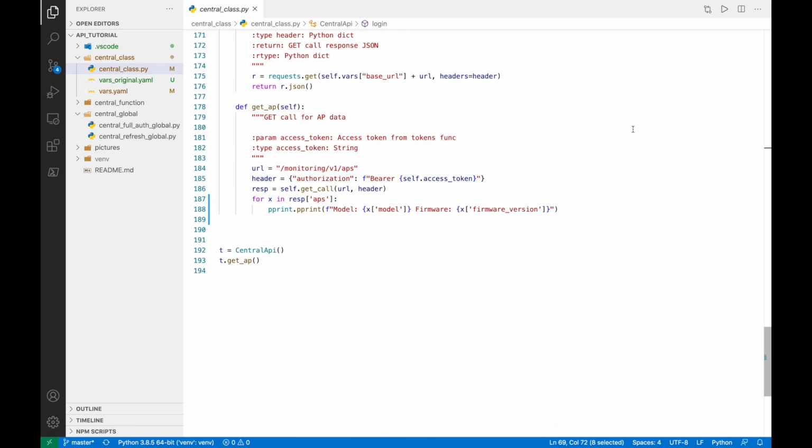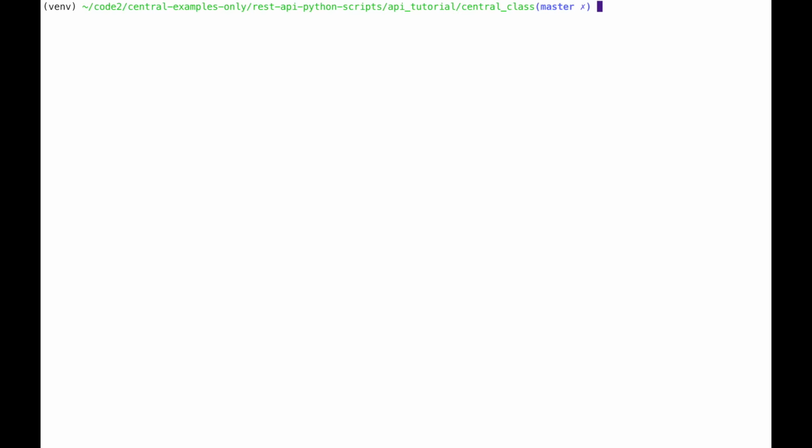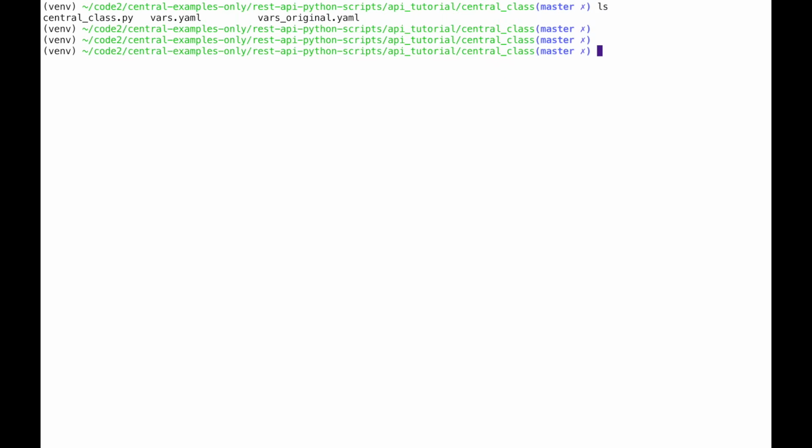And I've tweaked it a little bit so that I'm not printing too much data about my own account to screen here. And I'm just going to print out from my APs the model and the firmware that they're running when I run that. Okay, so to run that, let's jump over to the terminal. Here I am on my terminal. I'll just do an ls for you.